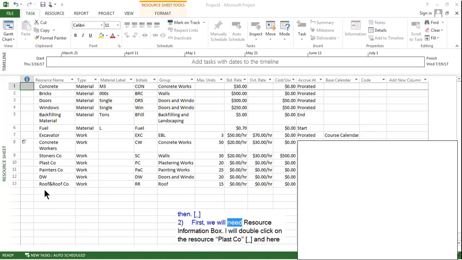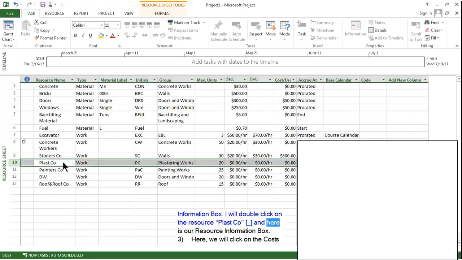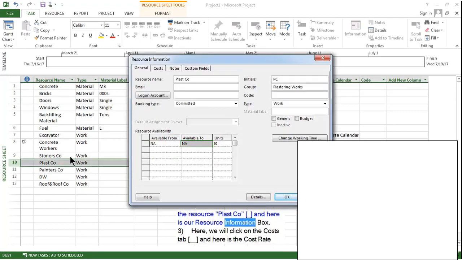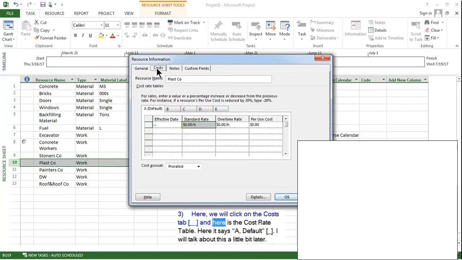First, we will need the Resource Information box. I will double click on the resource Plasco. And here is our Resource Information box. Here, we will click on the Costs tab, and here is the cost rate table. Here it says A, Default. I will talk about this a little bit later.